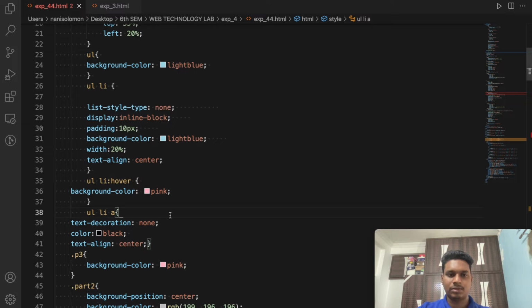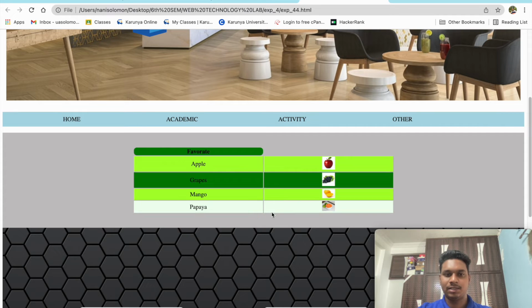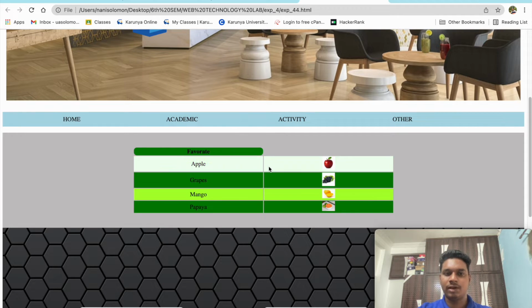So let's go to the next part. This is my sample output, I mean this should be my sample output. When I go on to apple, it should change its color. Grapes, it should change its color. Mango, papaya, it should change its color. This is because of the hover effect. I have just created a table and inserted the data. In a similar way I have inserted all these images into the table.